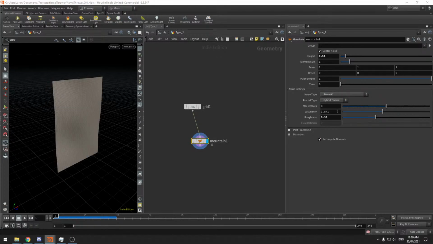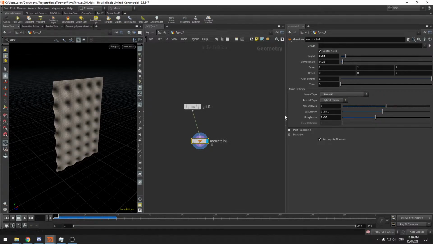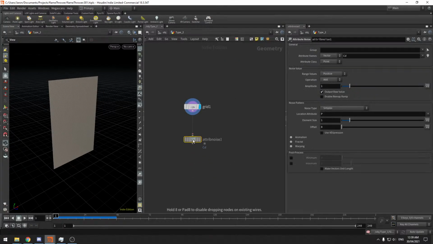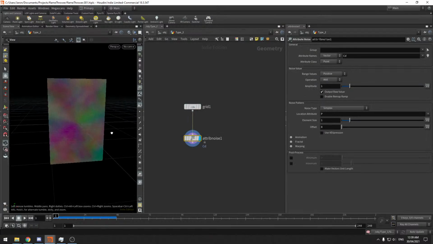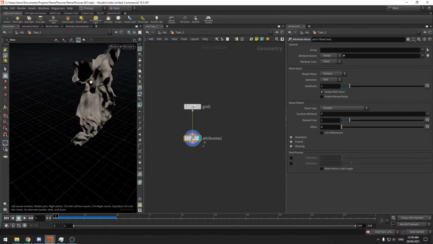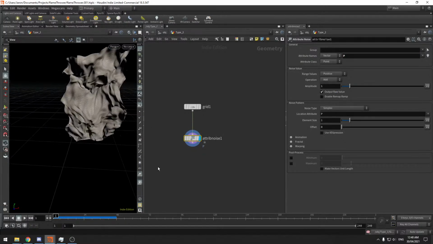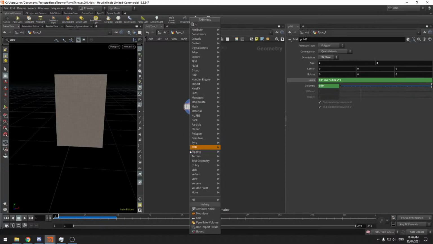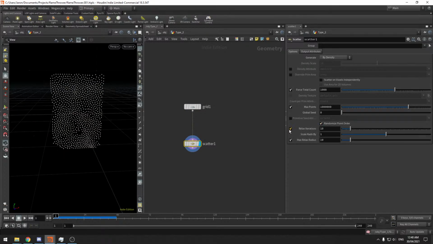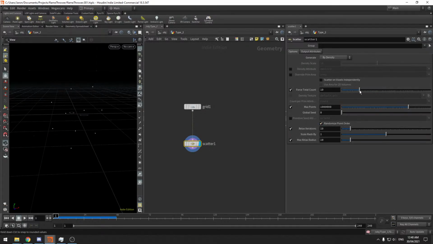So let's go to you. Interesting. Okay, let's just try the noise. Attribute noise. And we've got a set to P. Okay. Let's just scatter some points on it for now. So this scatter, I'm going to turn off this relax iterations. I'm going to put the points down to about 12.